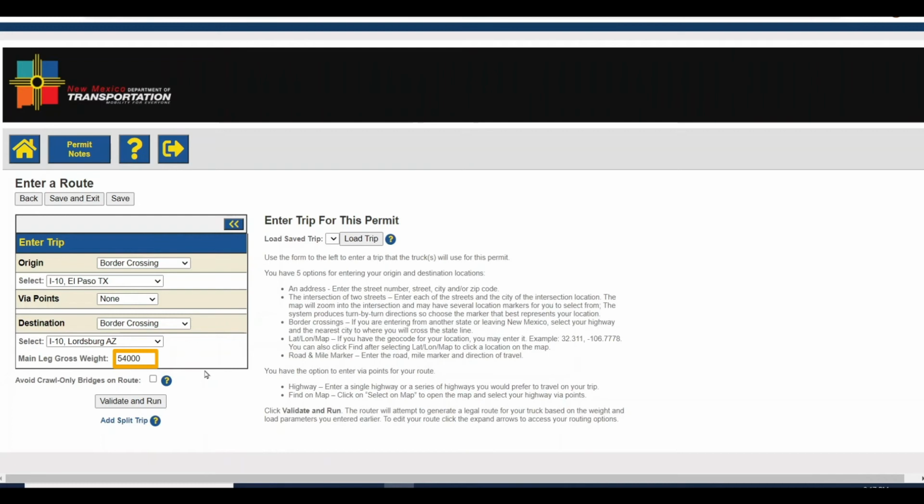The maximum overweight you can enter is 96,000 pounds. Anything over this weight will require an oversized overweight permit, and you will need to cancel this permit type and start a new permit, adding the fuel to the oversized overweight permit.